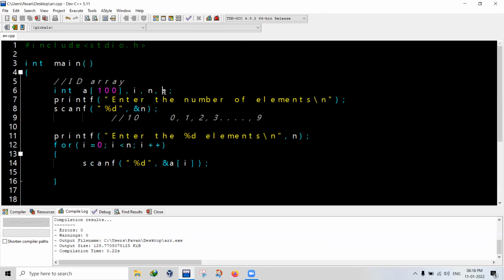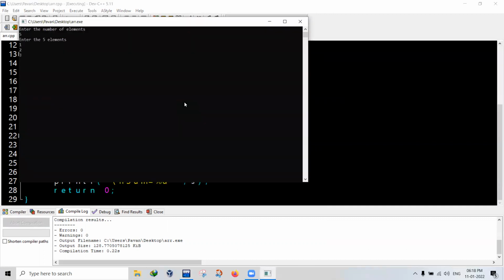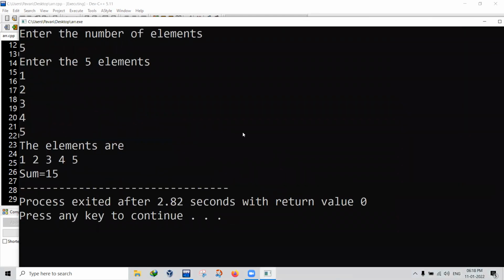Yeah, sorry, I didn't initialize the value of sum as 0. You have to do this. Now let's try this again. Pawan sir's logic is never wrong. 1, 2, 3, 4, 5. And as you can see, the answer is 15. This is how you take an input into an array. You can manipulate an array.